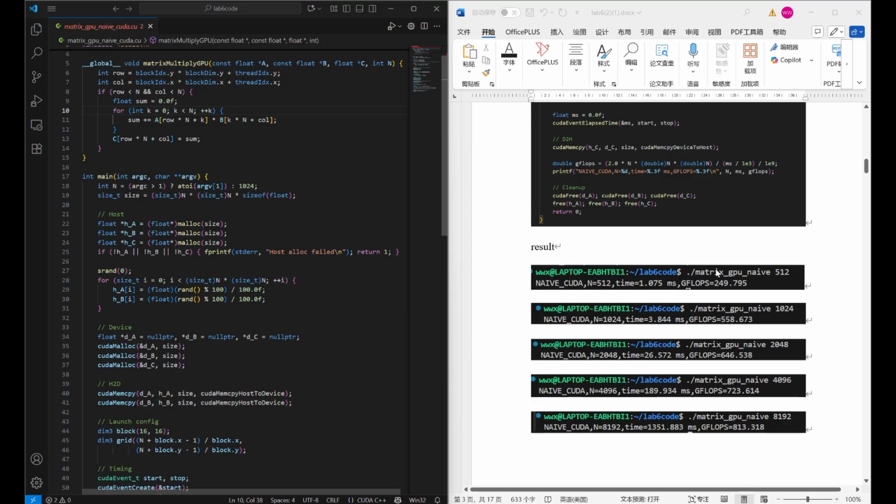And these are the results of different matrix sizes, and this is the runtime.